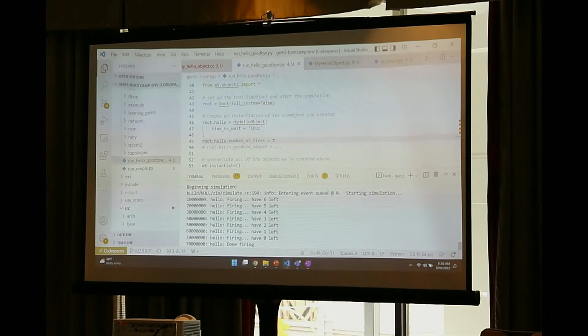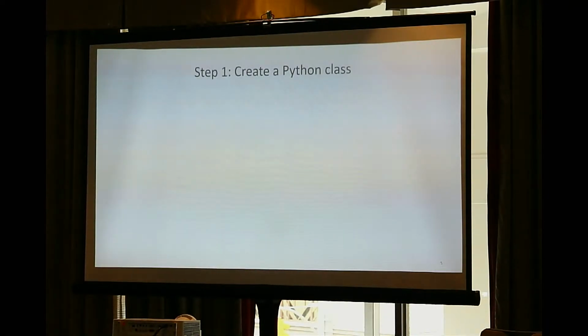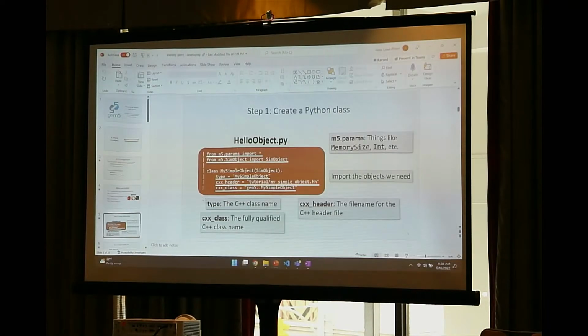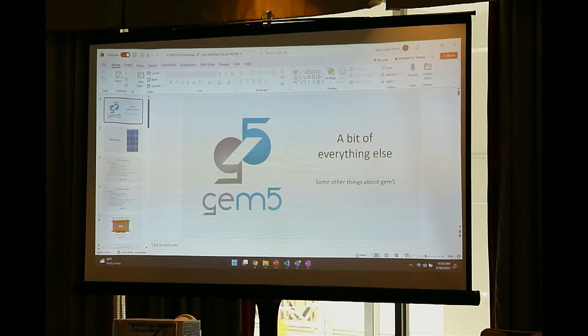Okay, cool. So I'm going to stop, back to PowerPoint. So rather than going through all this, I'm going to skip over that and just talk some about a little bit of everything else in gem5.